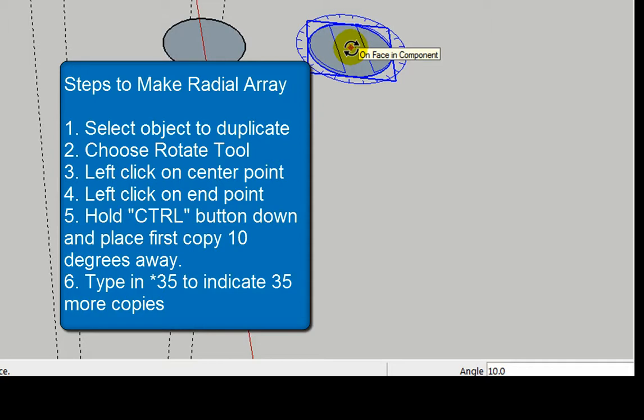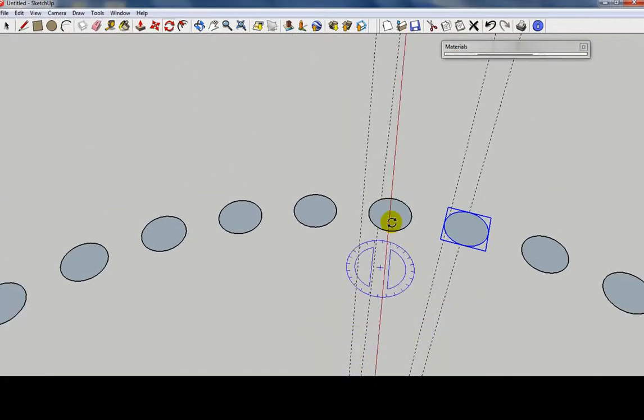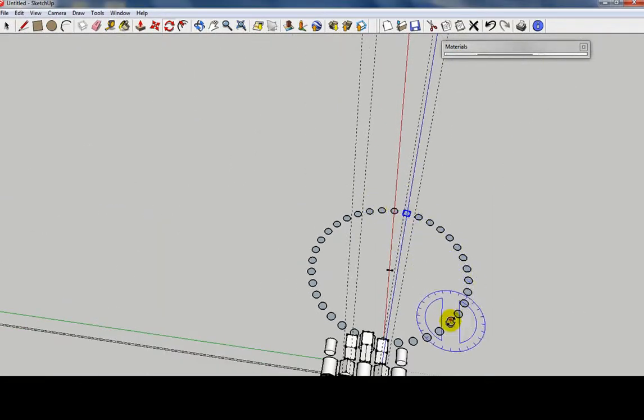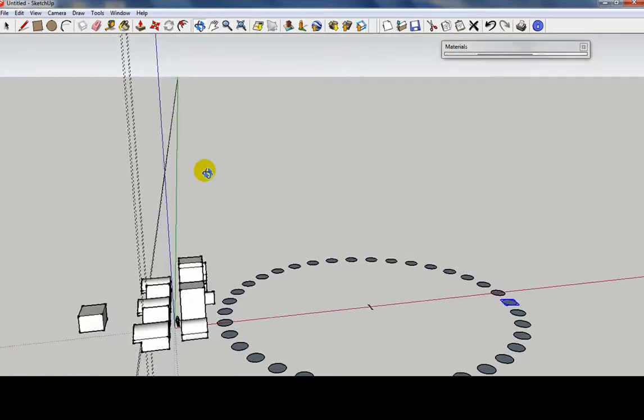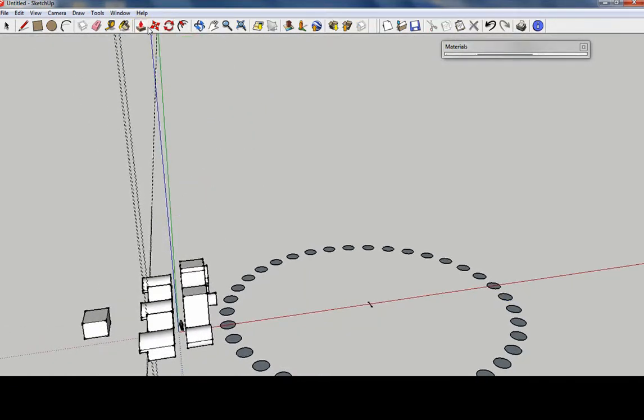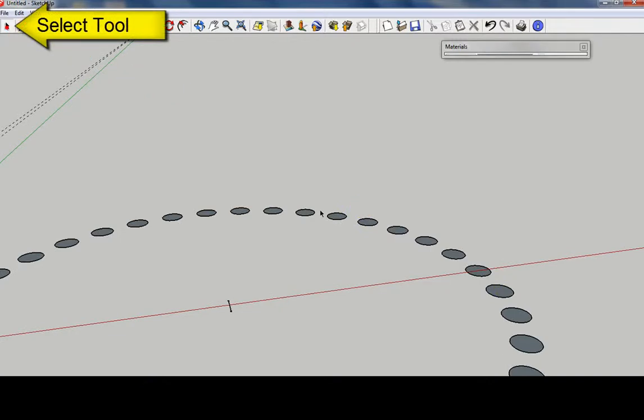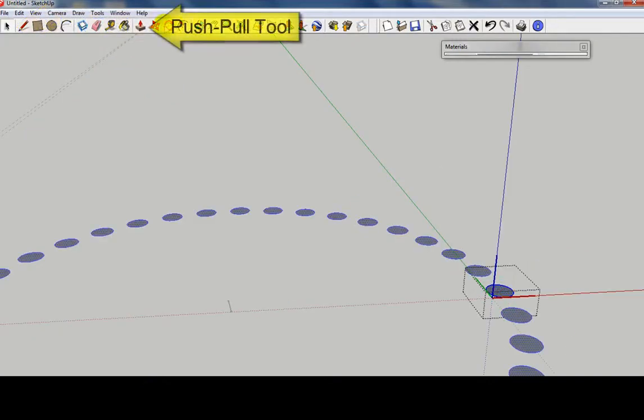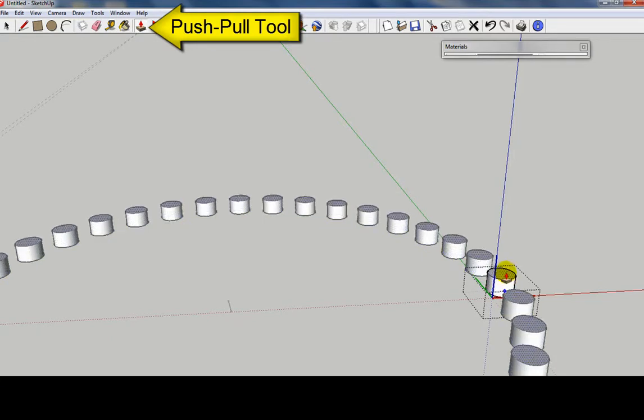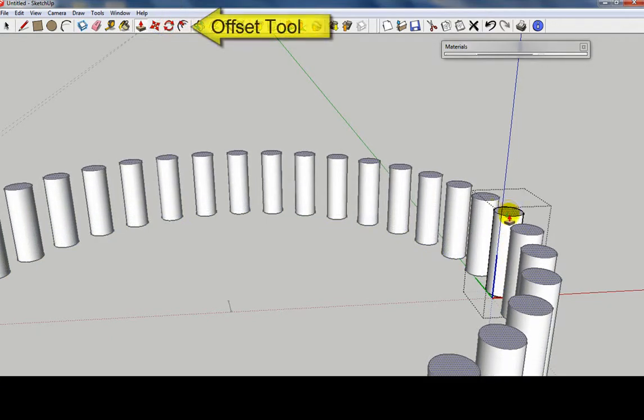Now I'm going to tell it I want to make 35 more copies, because 10 degrees times 36 would be 360 degrees, so 35 more copies. So times with the asterisk 35, and then press enter, and you'll see when you back it up that you've made a perfect symmetrical circle. Now remember, these are a component, so you can click into one of these and start editing, and they'll all edit together.